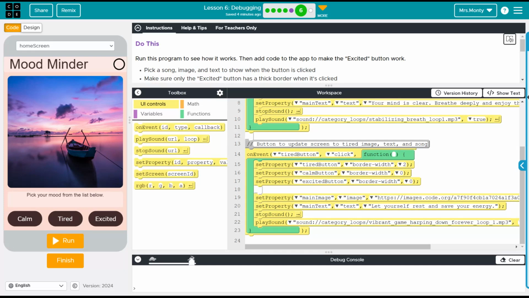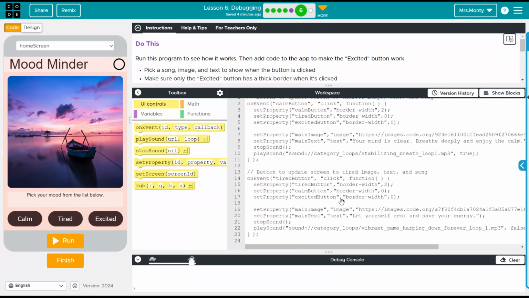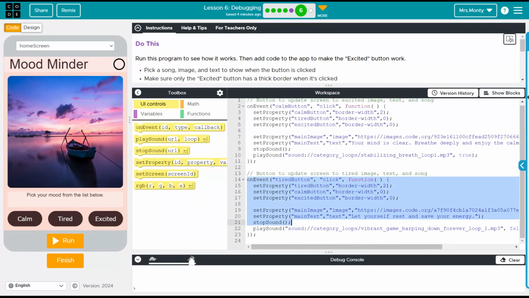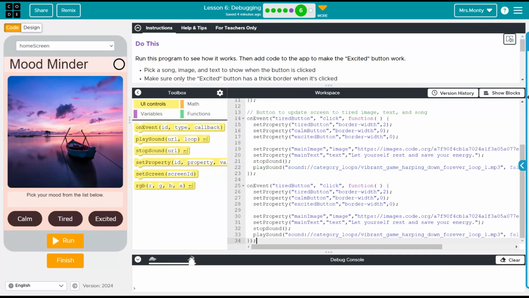All right, now rather than dragging and dropping in all of these blocks of code that I'm going to need for this, I am going to just copy and paste the entire on event for the tired button into a new on event for the excited button, and we'll just change the properties that we need, right? So this is way less dragging and dropping. I'm just copying, Control C, and then I'm putting a little bit of a line break in there, and then Control V to paste it.